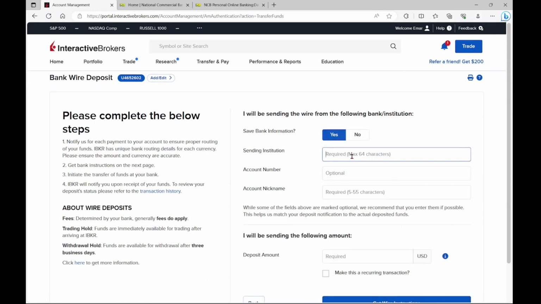Here in the sending institution, specify the institution name. So if you're using Sagicor Bank, you're going to say Sagicor Bank. If it's JMMB, you're going to say JMMB. So I'm just going to use NCB for short here. Now the account number is optional, and here it's specifying a nickname. So NCB wire is fine.